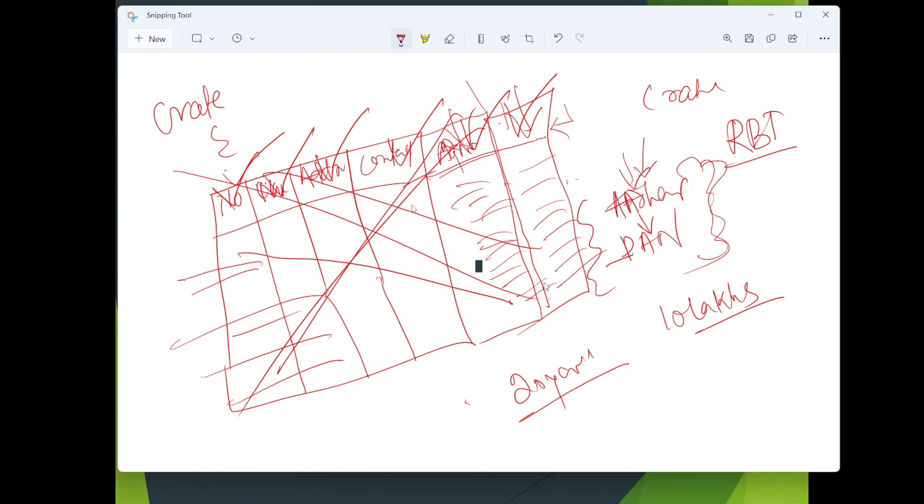Alter means modification. Modification means structure modification. See, here we are not doing anything. Till now, we are not doing anything in terms of data. We are not discussing anything about data. This is about modification of structures. Okay, understood?